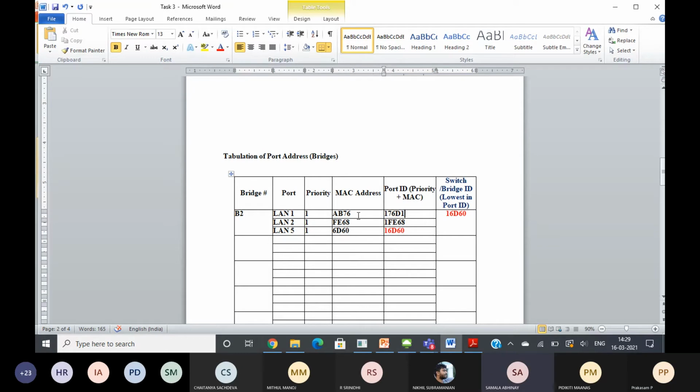Then will the priority be 6D or will it be the MAC address AB? Priority is the lowest, 1. This is priority. For example, let us consider that instead of 76D1, the MAC address is AB76. Then automatically, what is the port ID? 1AB76. This is the port ID. Is it correct? Yes, sir.